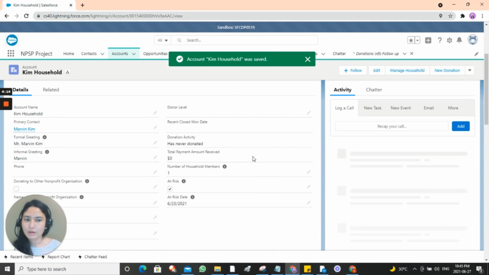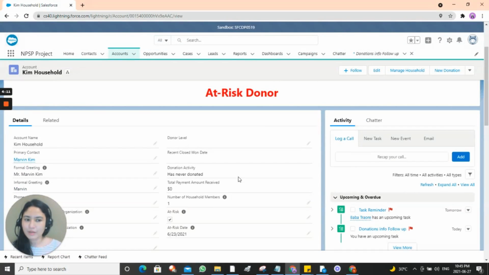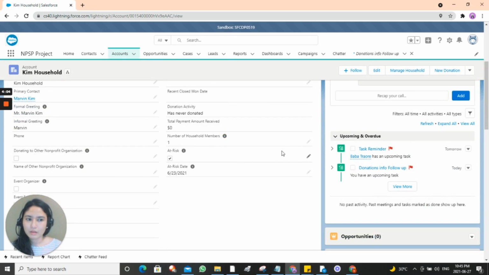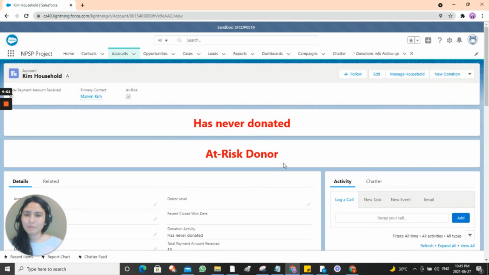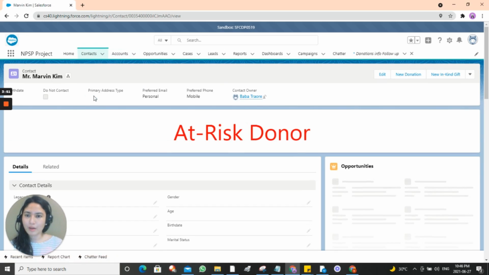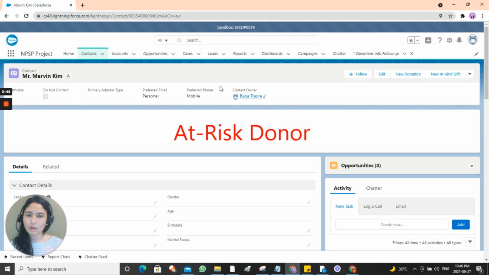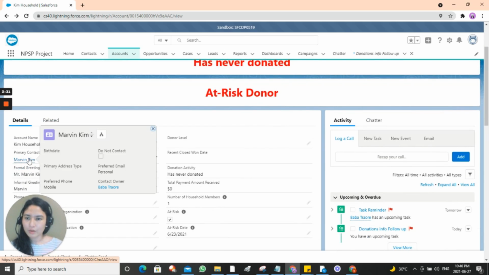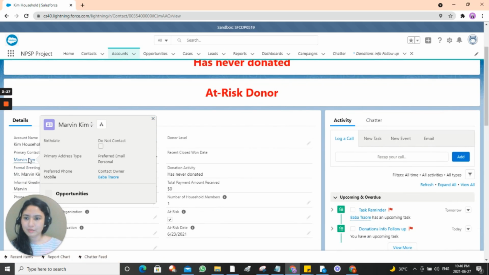So now Marvin has been marked as an at-risk donor, and let us see. So let's see if the account owner has been changed. So now that Marvin Kim has been marked as an at-risk donor, let's check if the contact owner has been changed to the program manager.